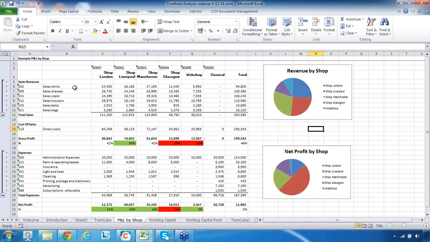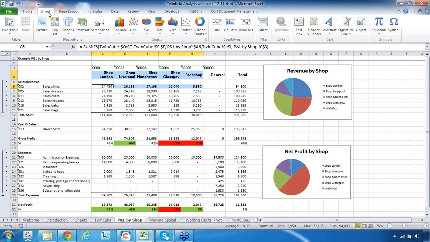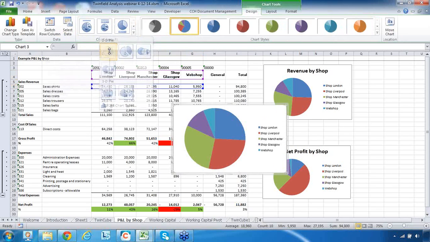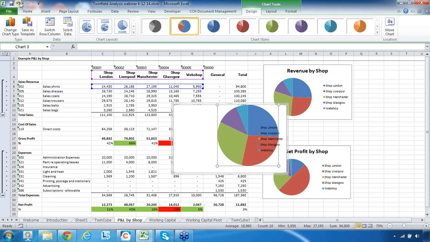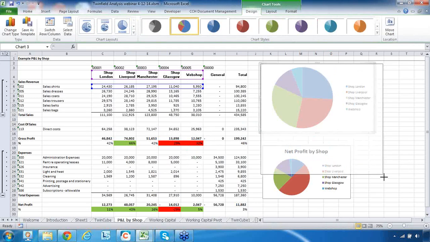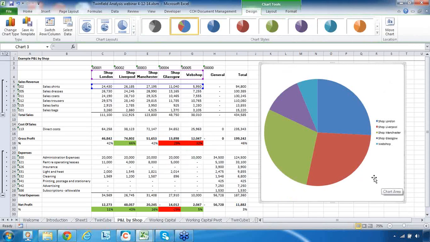Let's say we wanted to create a pie graph showing shirt sales. What we're going to do is highlight the 5 retail branches, and highlight the shirt sales numbers. We're going to go to Insert, Pie Graph, click that option there, and we now have a graph. We'll just move that over there so it takes a bit more space.